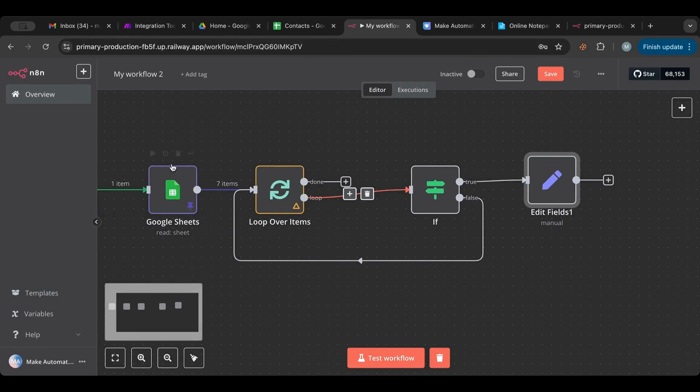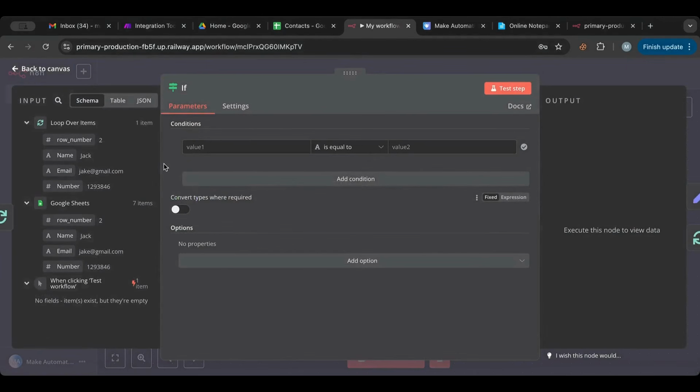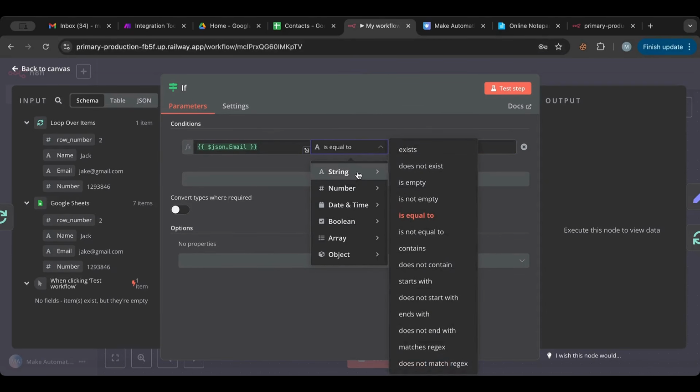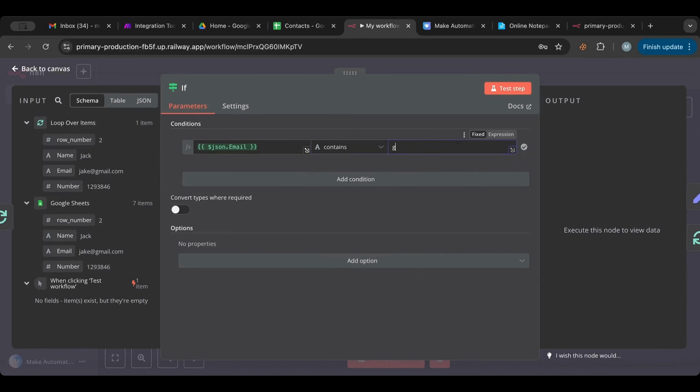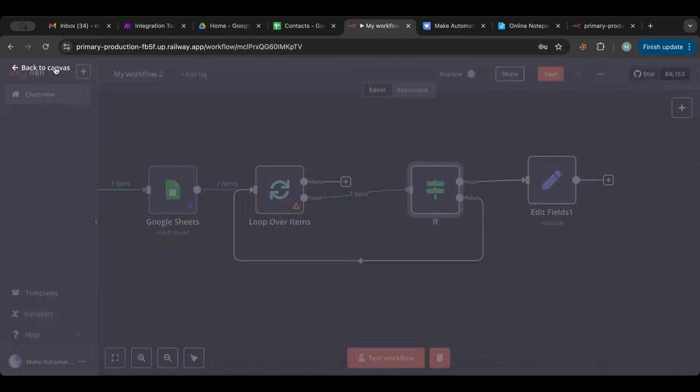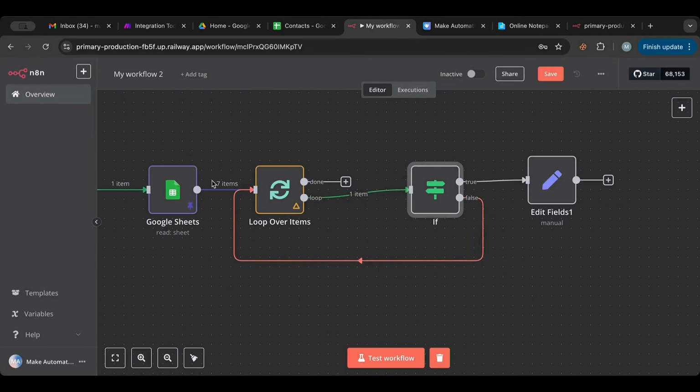So we're looping over. The first item comes in, it goes here. If it's false, it goes back to the second item, and if it's true, it goes to here. And what we want to check here is the email. I want to check, for example, if the email contains Gmail. So if we run this, this will run 7 times. Let's test. Bam.